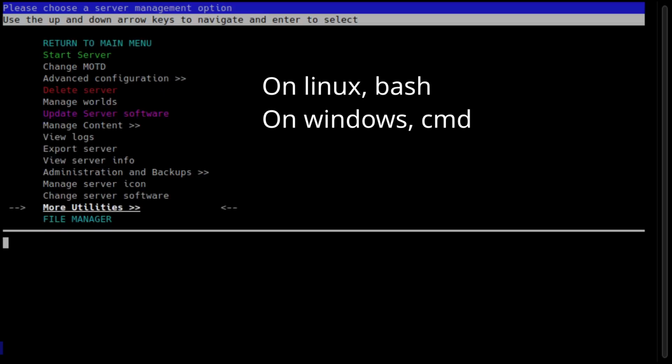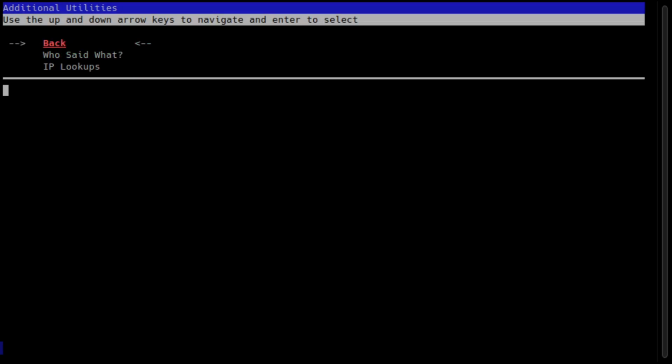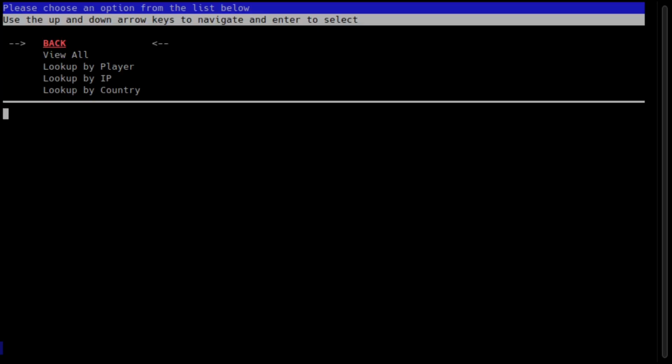The last feature added in version 1.43 is something pretty cool called IP lookups. If you want to know what IP address people have been using to connect to your server, you can do it with this feature. Now, I've already run it for this server. It takes some time usually for it to get everybody's IP, but it stores it in a cache, and since I ran it before, it's instantaneous.